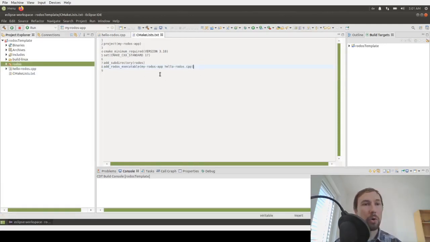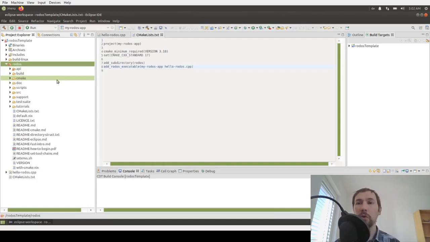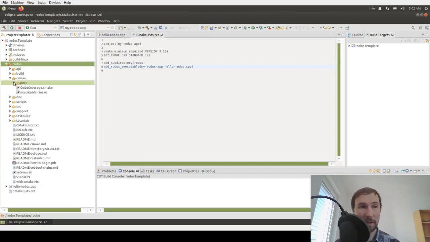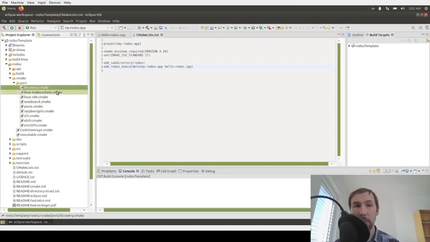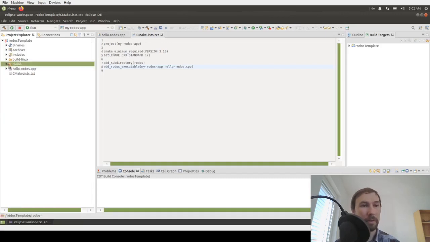When you compile, you also have to pass a CMake toolchain file, which is implicitly done here in Eclipse. If you do it manually, just keep in mind you have to provide the path to the port CMake file, which means it's at rodos, cmake, port, and then the port that you want to use. For example, if you want to compile it for a Discovery board, just use the discovery.cmake file. Okay, so this is one way to compile Rodos. Then you can just compile it.